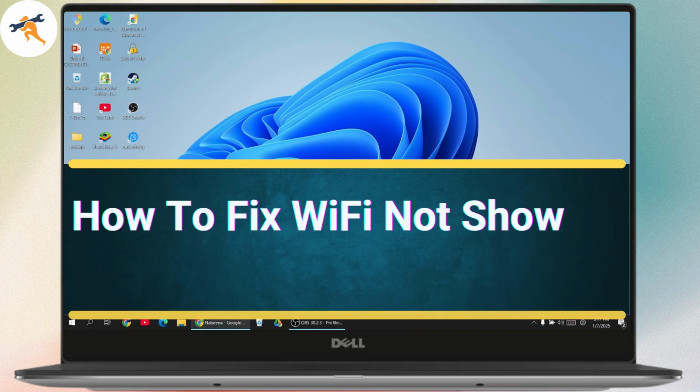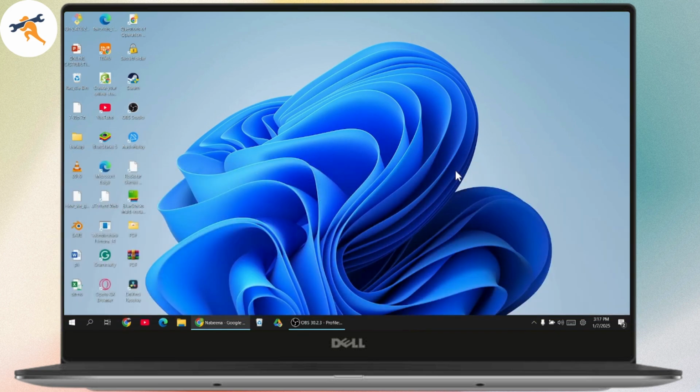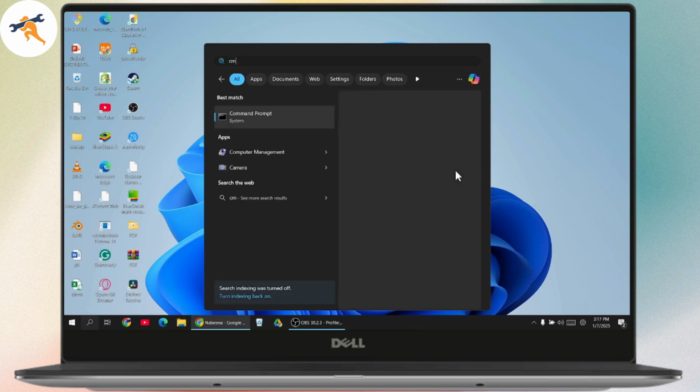How to fix Wi-Fi not showing in settings on Windows 11. So if you want to fix Wi-Fi not showing in settings on your Windows 11, then first you just need to simply open up your command prompt.